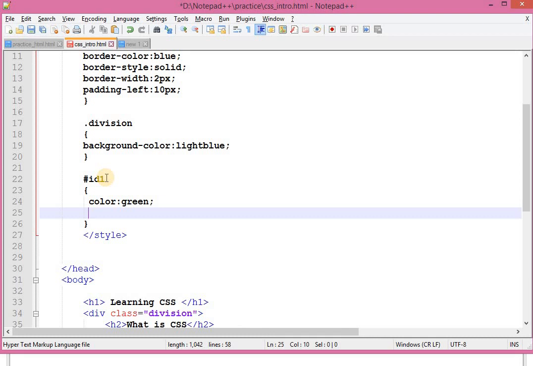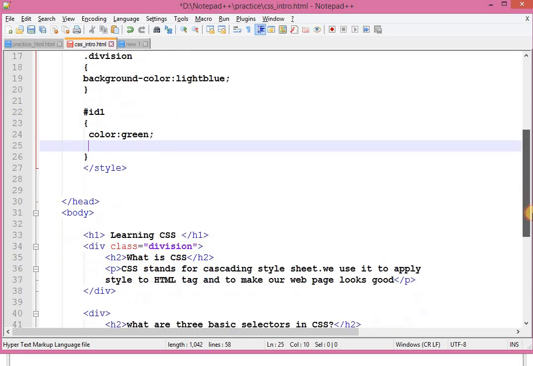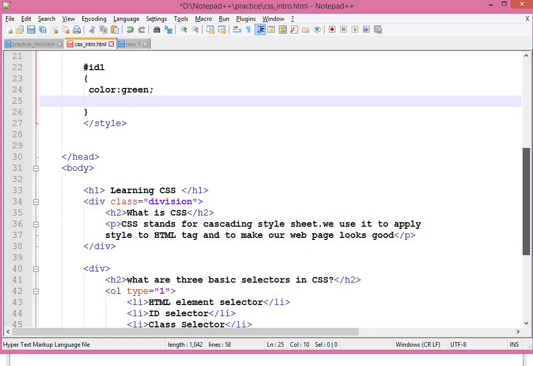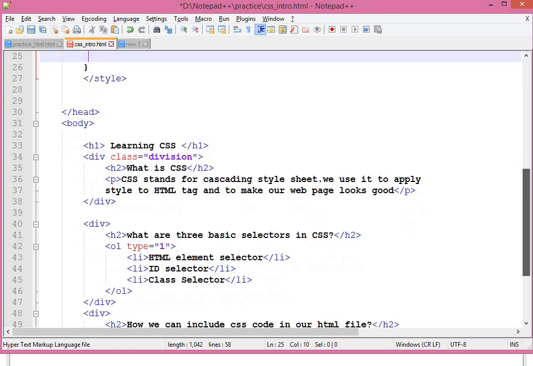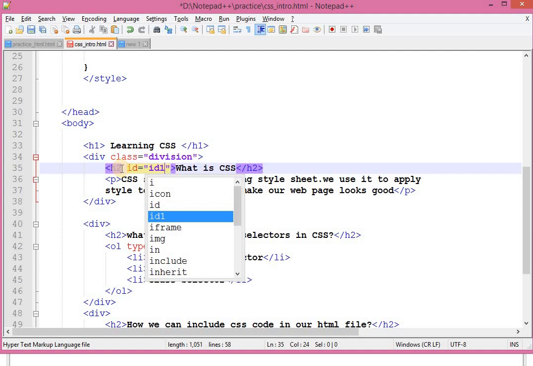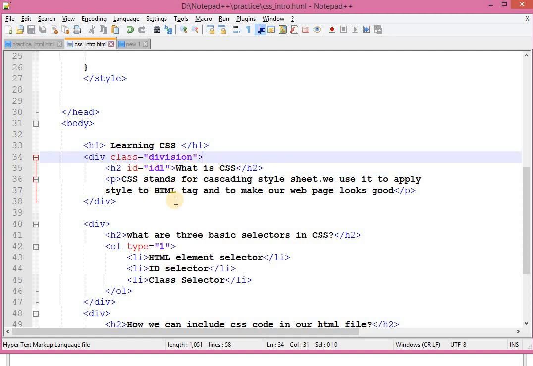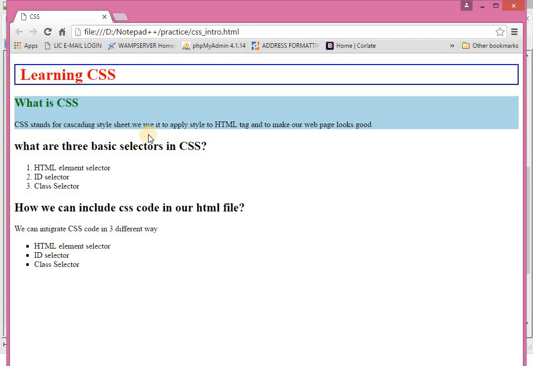Okay, now after that, this is like this. Okay, that's it. Now what is the property of the id1 selector? Color is green. Okay, now where do I want to apply this? You can see that I want to apply it over here, like id equals id1. Save it and just refresh this page. Whatever this color becomes green, it is in color green, and the background color is light blue.